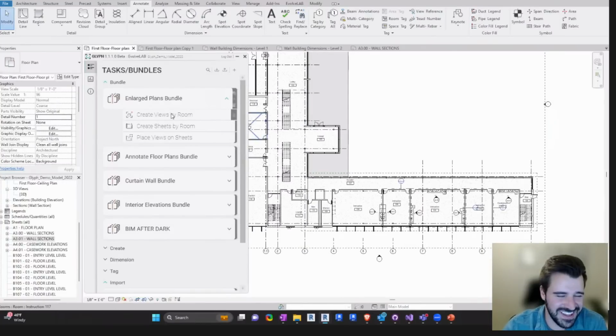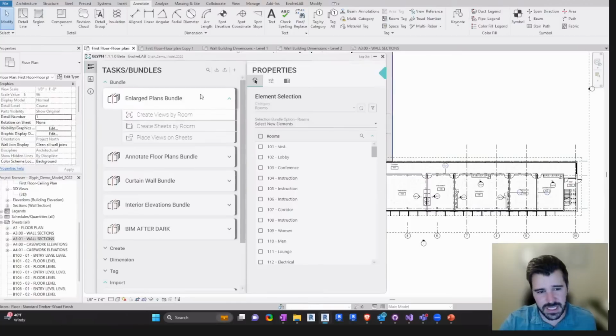Sounds great. Okay. So as I mentioned before, bundles essentially combine all these tasks into one thing. So instead of having to create views by room, click it, create sheets by room, click it, place views on sheets, click it, you can just place all of these into one group. And really all you have to do is select the elements, usually on the first task, and then run it. So in here, we have the enlarged plans bundle.